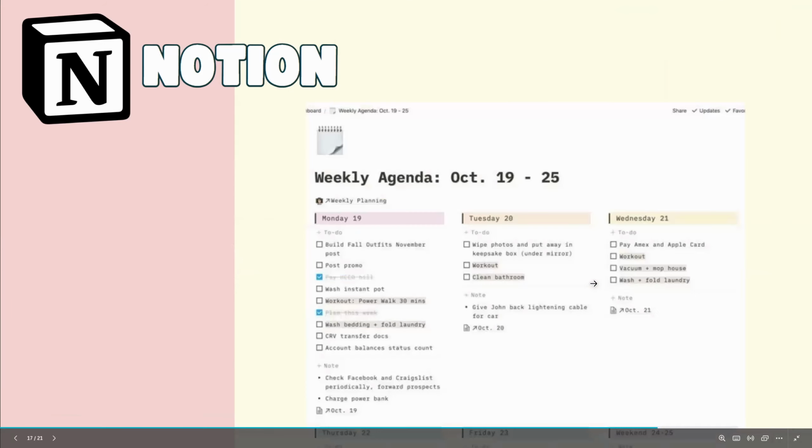So for example, here we have a weekly agenda on Notion. And as you can see, there are dates. And with every day, you have a to-do list. And whenever you finish the task, you just click on it and the task goes away, and so on and so forth. And you have notes below. This is a very, very simple weekly agenda, and you update it every week.